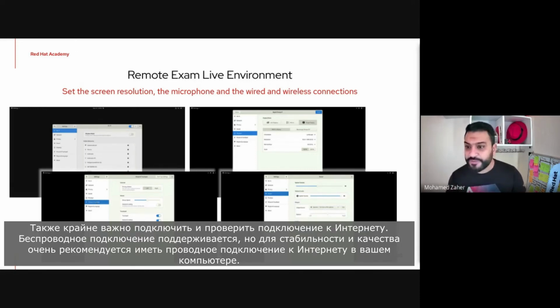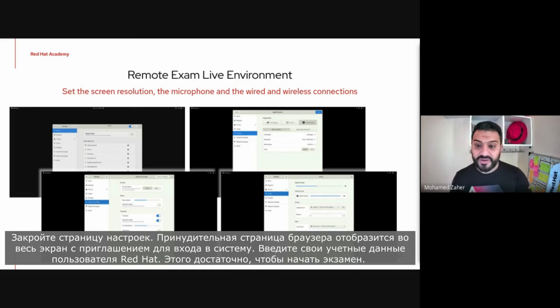It's also crucially important to test your internet connection. Wireless connection is supported, but it's very highly recommended to have a wired connection from your computer to the internet for stability and quality purposes. Close the settings page. A forced browser page will show in full screen with a login prompt. Enter your Red Hat user credentials, and this is enough to start your exam.